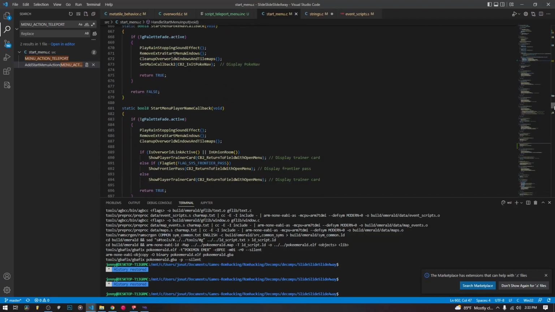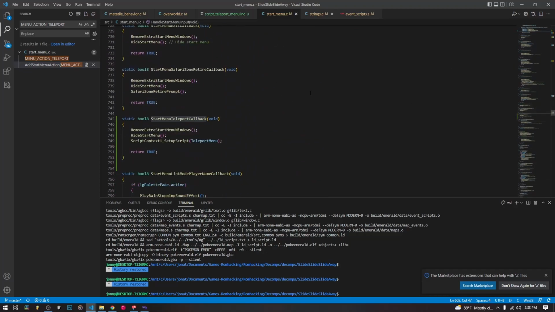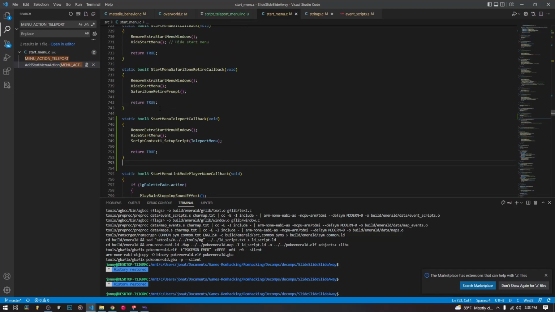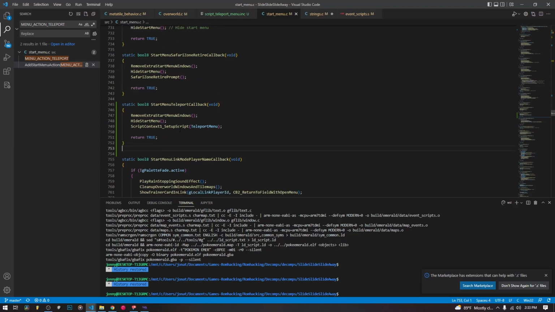And then as we continue going, we are going to actually create our callback. So I just copied this one and pasted it down here. You can copy any of them, but ours is going to look pretty close to that one. So here we have StartMenuTeleportCallback.